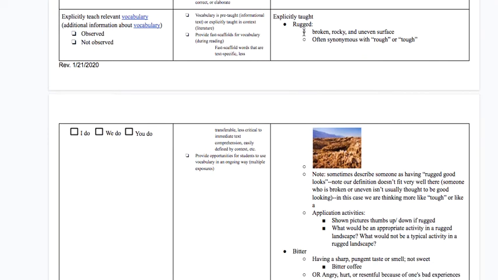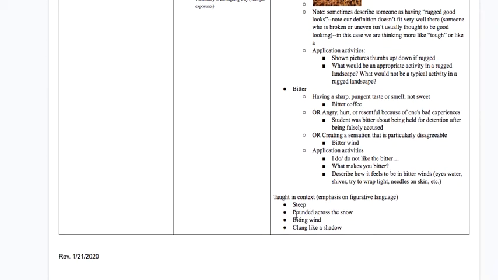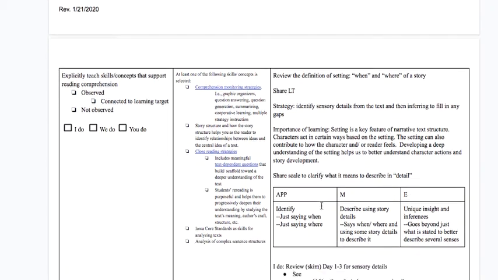So today, the words I'm explicitly teaching are rugged and bitter, because those will help us to describe the setting in detail. And even my fast scaffold words, steep, pounding across the snow, biting wind, clung like a shadow, all of these are things that I think will also help us when it comes to meeting today's target. So I made sure that I was thinking about which vocabulary words would best serve my instructional needs each day.